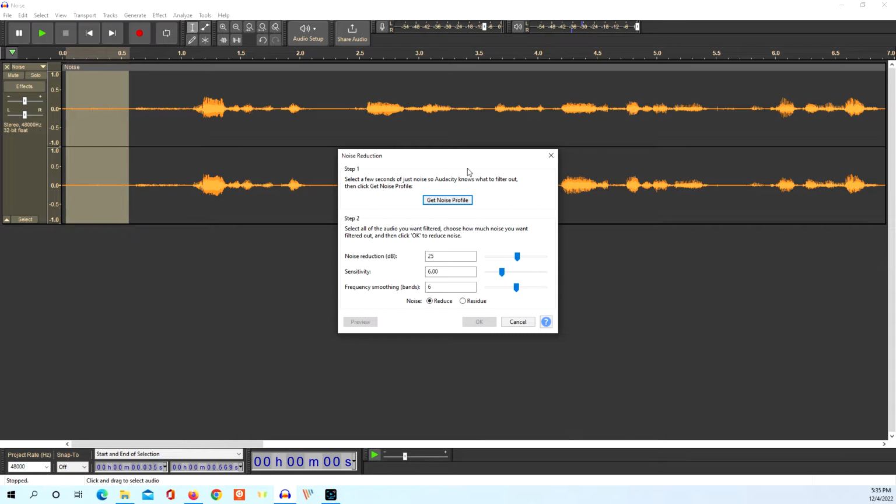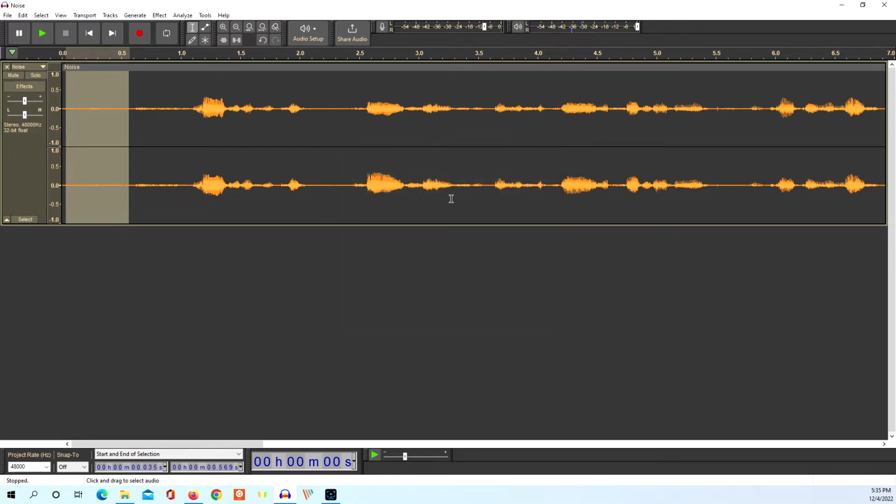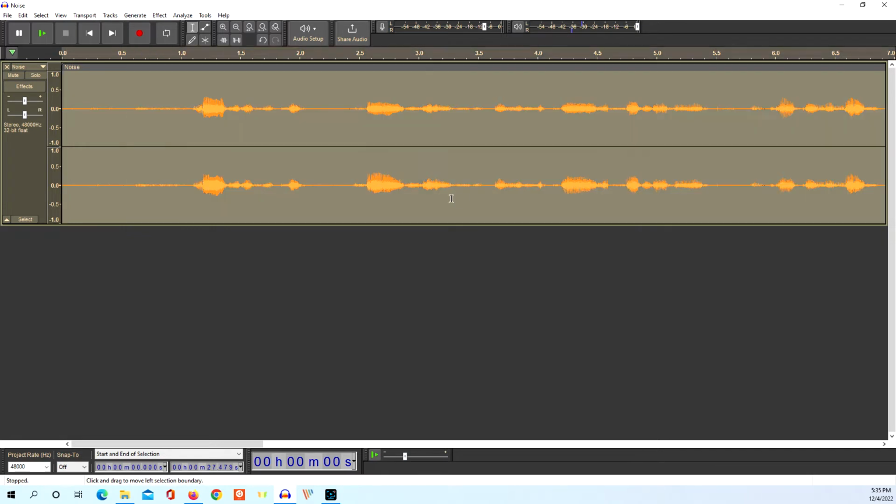So let's go ahead and click Get Noise Profile, and what it's going to do is analyze the sample that you highlighted before going into the noise reduction feature. So we're just going to click it, and it's done. Next, we need to select the whole file, and we're going to do that by pressing Control A. Now, if I didn't mention this earlier, I'm on a Windows PC, so all my commands and keystrokes are based on a Windows PC. So now you can see here we selected the whole waveform.